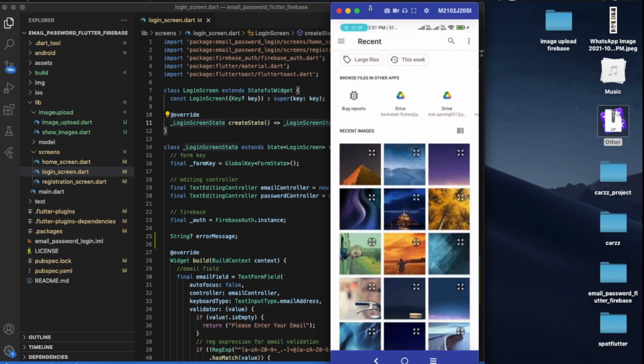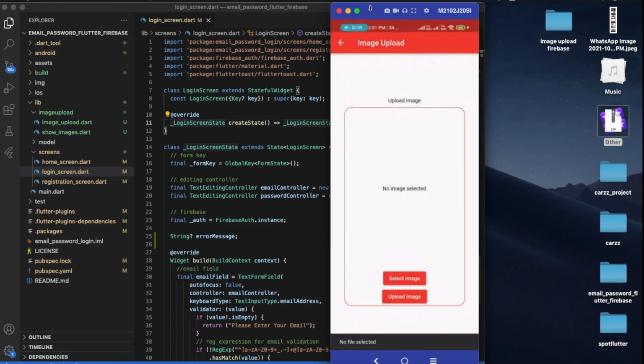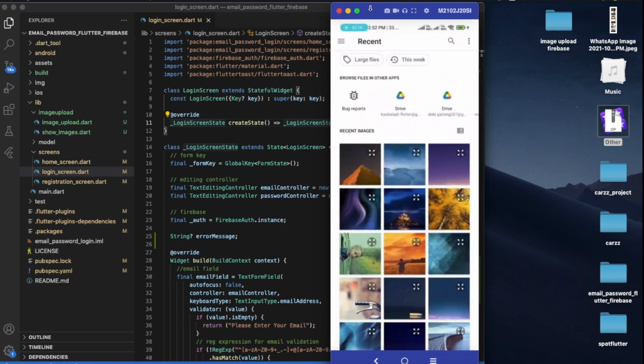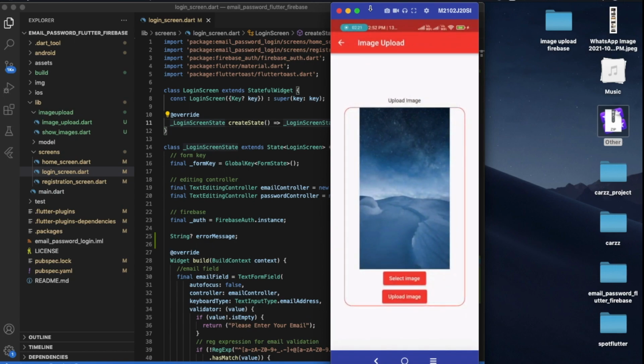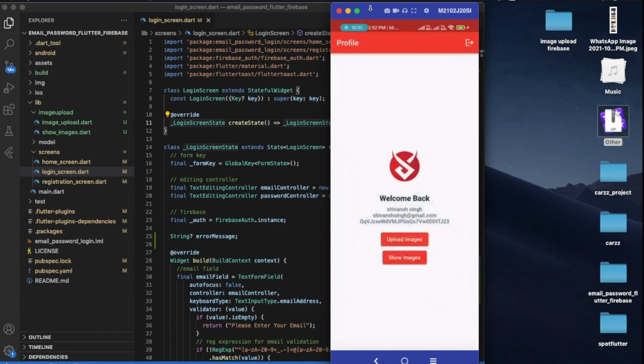If I click on select image, then it will open up my gallery and it will ask us to select an image. So let's say without selecting an image, I go to upload image. Then it will show us a snack bar saying no file selected. So we can click on select image and let's say I select this image, and now if I click on upload image, it will show me a snack bar that file uploaded successfully.